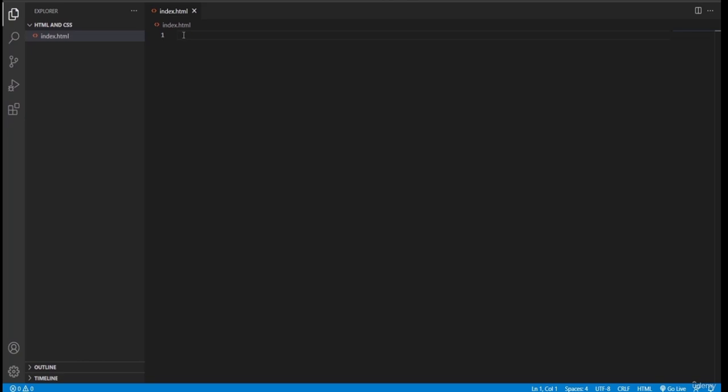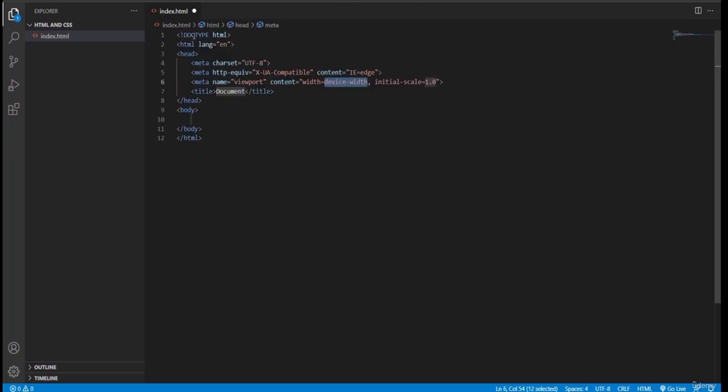You must click with your mouse on line number 1. Then you have to type this exclamation mark. You can see here I got this exclamation mark. Then you have to press the tab button from your keyboard. Once you hit the tab button, you will have the structure for your page, and you can see here we got the structure set up for our page.